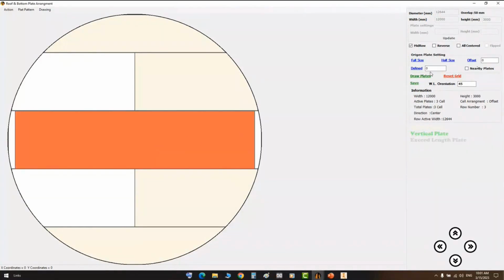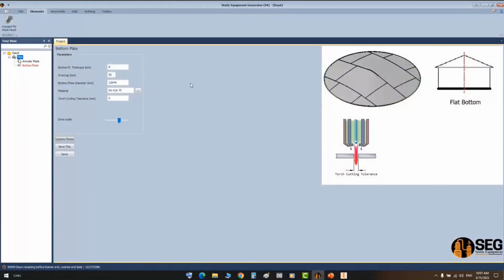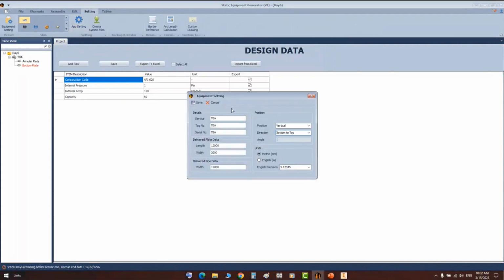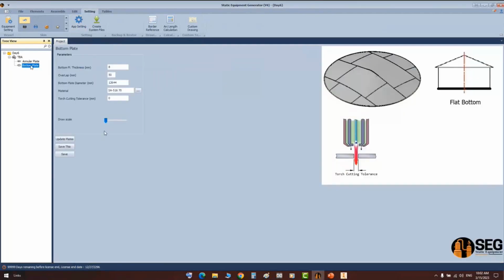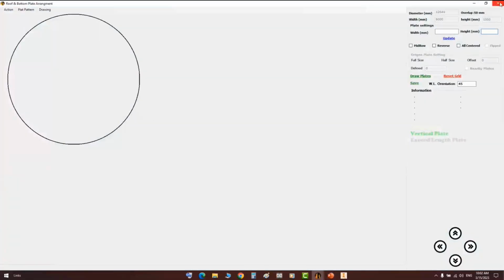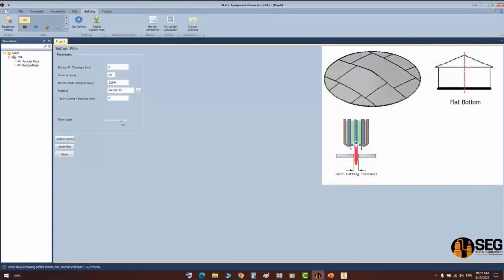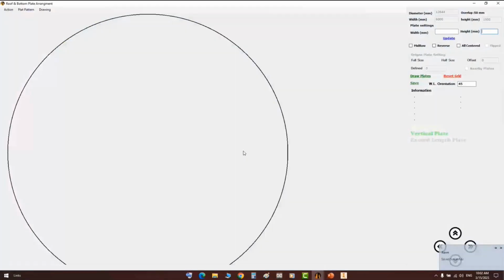For example, if you would like to modify or edit this length manually. And by the way, the arrangement here is based on the setting which you defined here, which is the plate length and the plate width. So for example, if we change this one to 6 meters and 1.5 meter, click save. Now if you come back to the bottom and open the plate, let's save this one like that, and open the bottom plate.